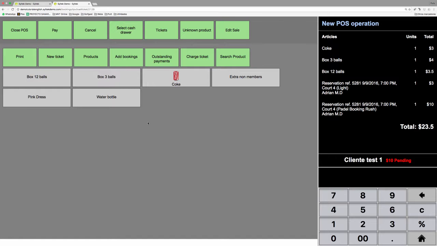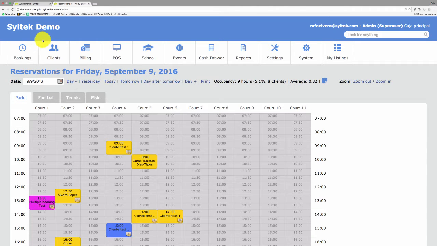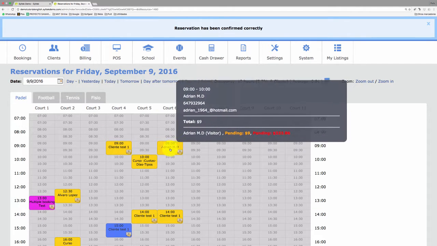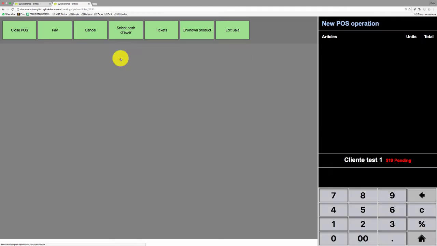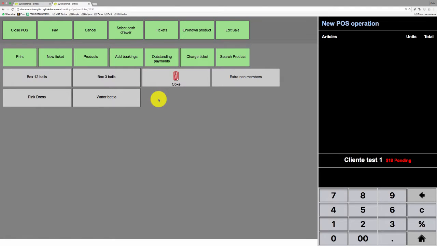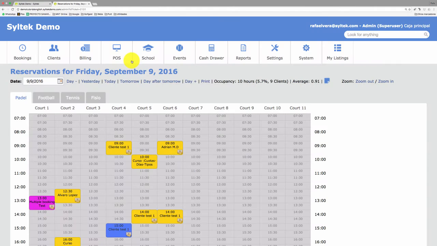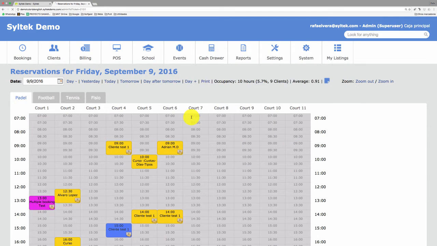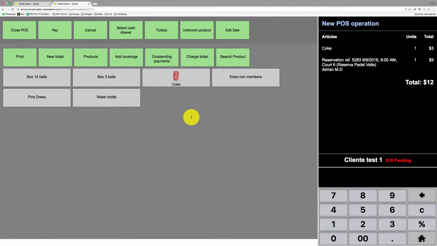We will now create an outstanding booking. And now let's create a new sale, add an item, and we will add the reservation that is outstanding. Click on Add Booking, locate the outstanding reservation, and click Add to Ticket. Again, you can see how it has added the pending reservation to the account.